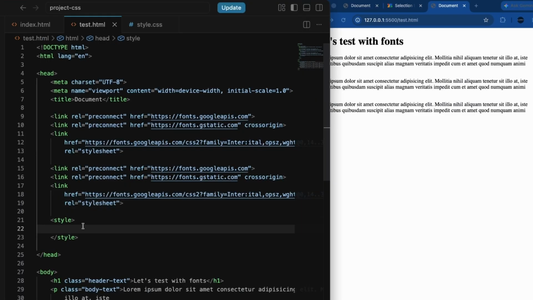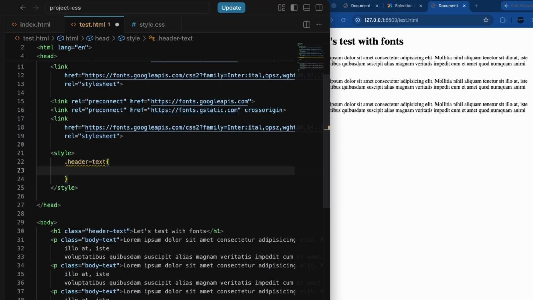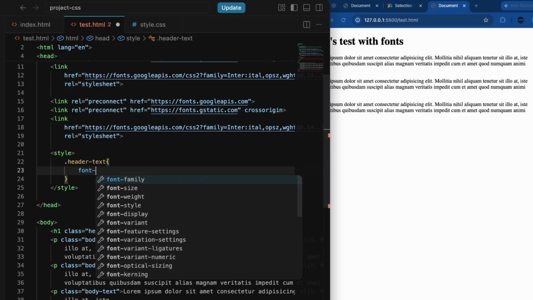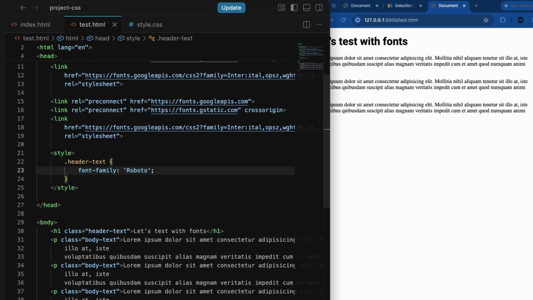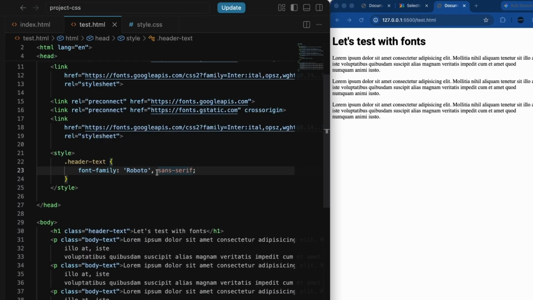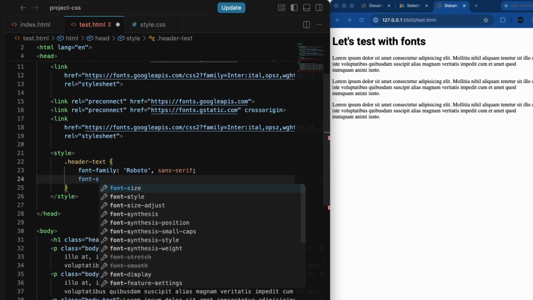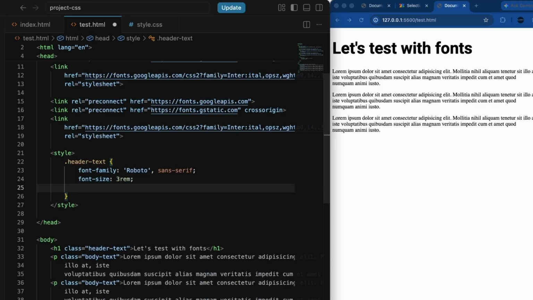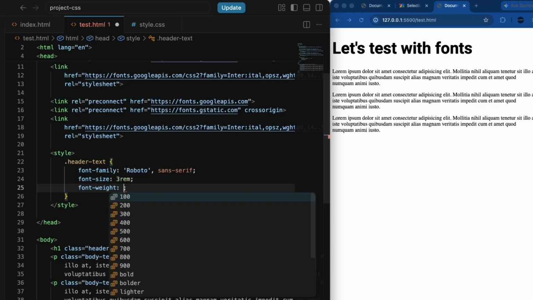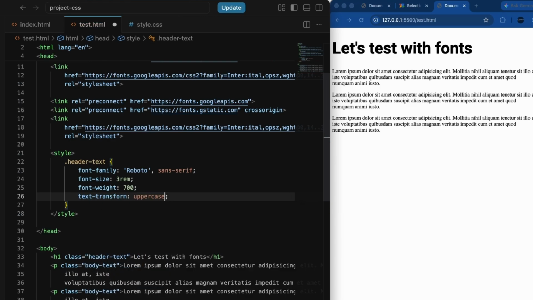Okay, in the style sheet we will add the h1 class. So here we say .header-text, and here I want to add Roboto as the font, so we can use font-family to define the font. So here I will say Roboto like this. Okay, the font changed, and also here we can add the sans-serif part, and then I will add the font size, and here let's add 3rem. Okay, now let's add font weight. Let's make it 700. Then let's add text-transform. Let's make it uppercase like this.